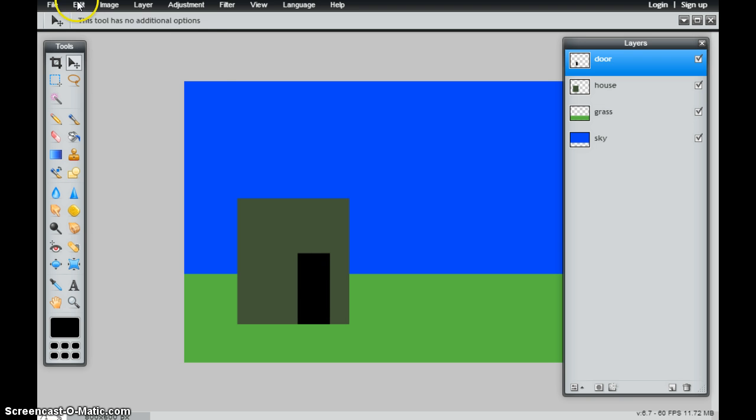This also allows me to transform the elements that I've made. So if I want my door wider or bigger or taller, because it's on its own layer, I could go ahead and make that change. If that wasn't on its own layer, I wouldn't be able to manipulate that door individually. So I can go ahead and add my window, and I could add my roof.